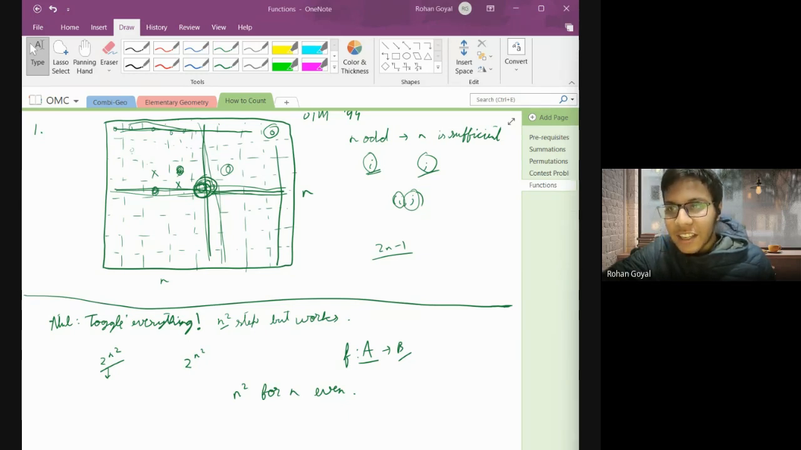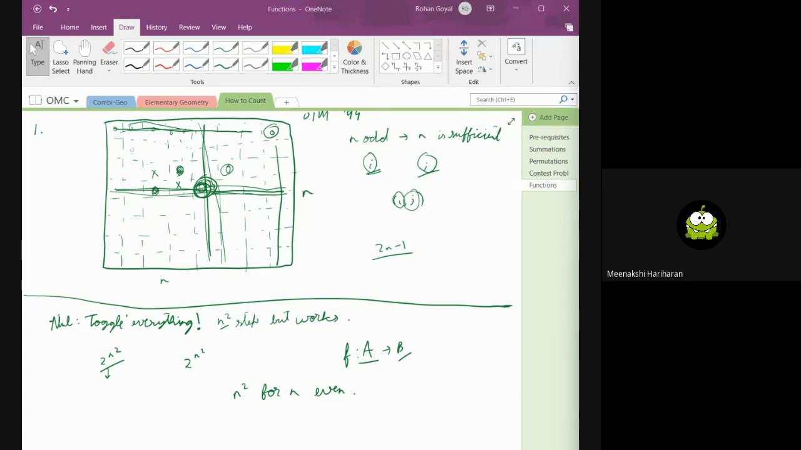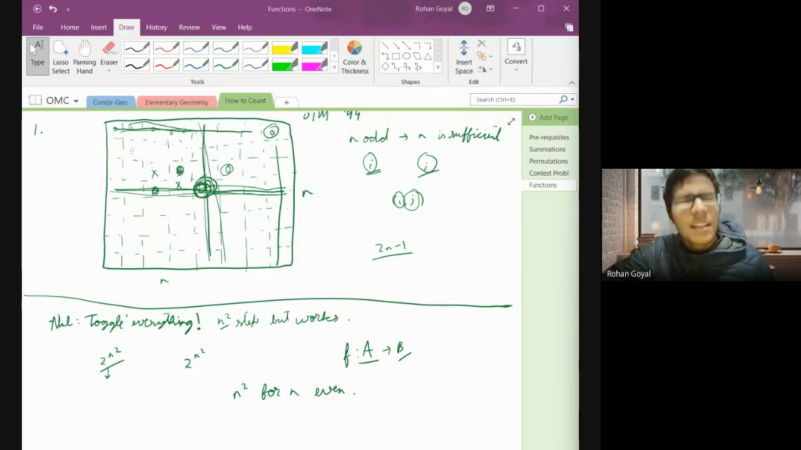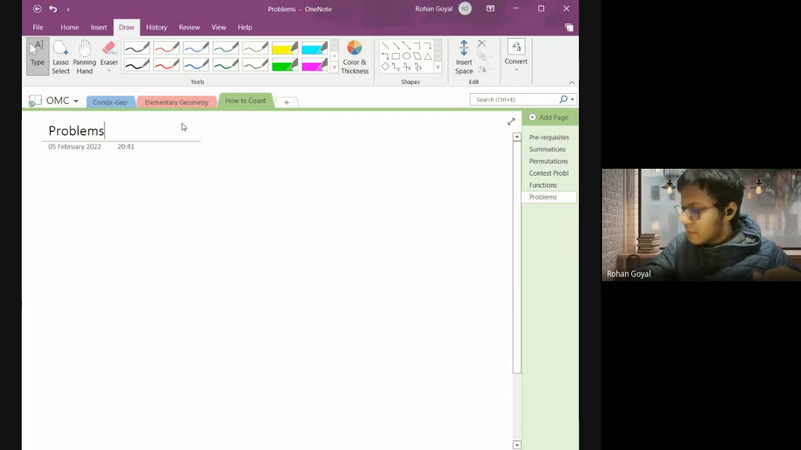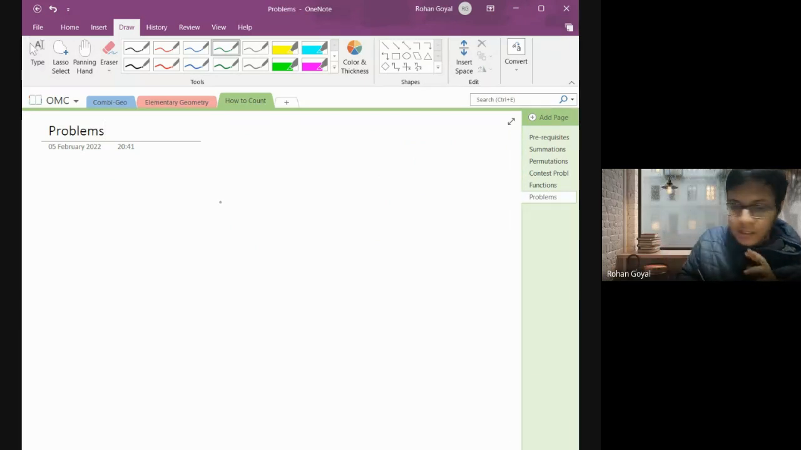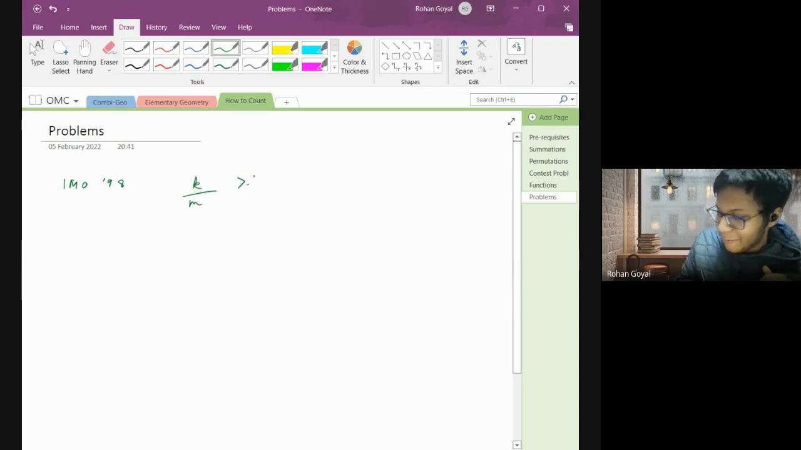Sure. The one you already have, the one I gave about the diagonal one, the ladder. Sorry, elevator. My God, ladder. Anyway, problems. From IMO 98, there is this problem. I don't remember the exact statement, but the thing which has k by m greater than n minus 1 by 2n, whatever that problem is.